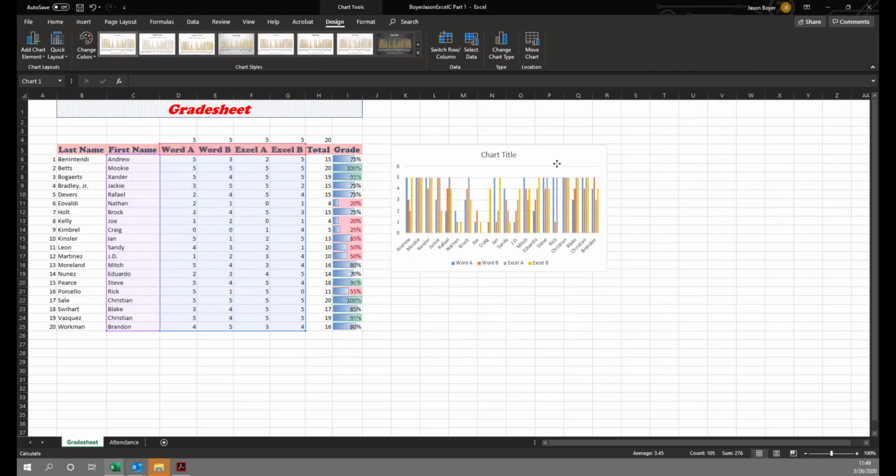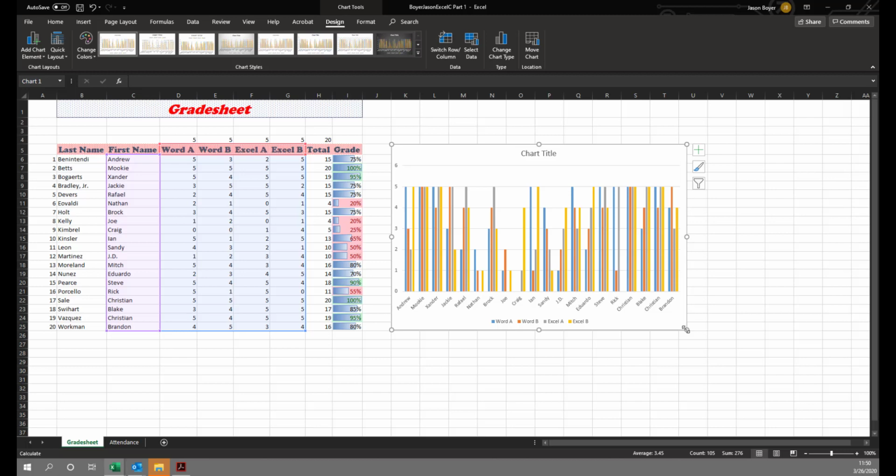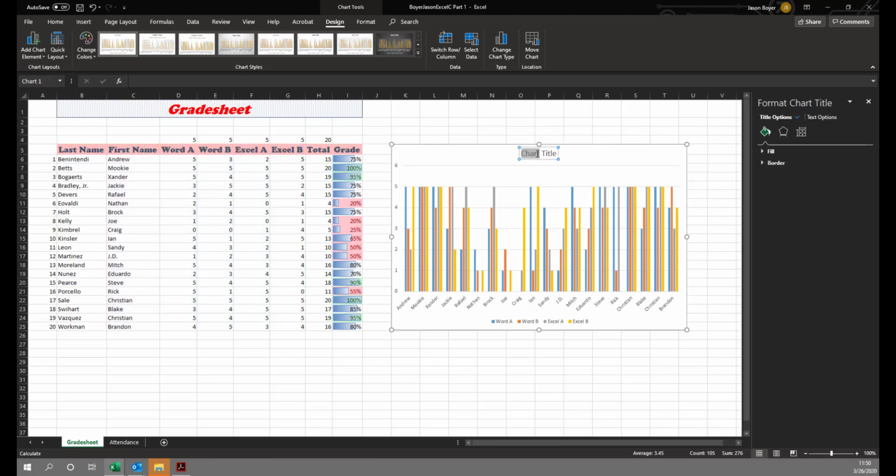Now I want to make this a little bit bigger, so I'm going to line this up, make it sort of the same size as that table. Okay, I do need to come in and change the chart title. We'll just call this assignment grades by player. And let's try that again without the caps lock. Assignment grades by player.